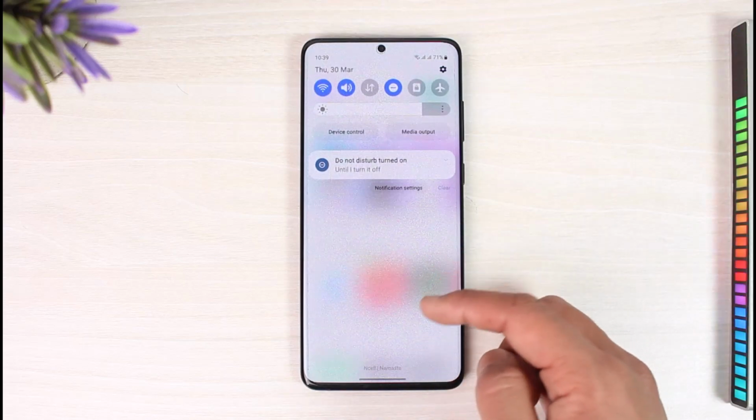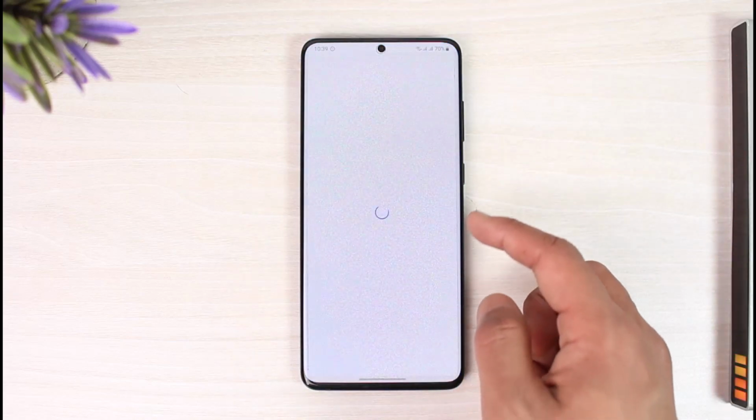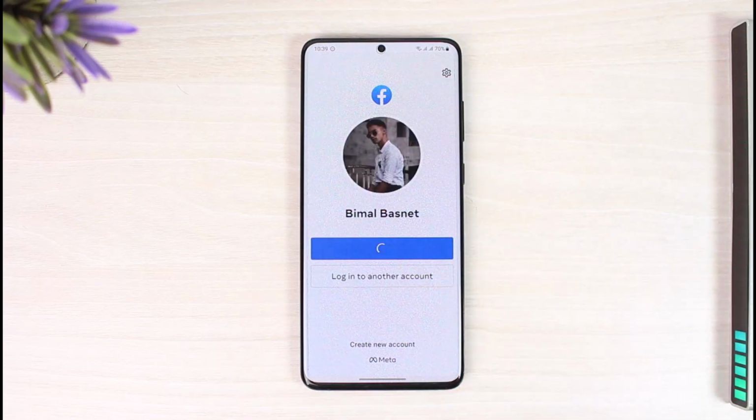If that doesn't help, then sometimes the issue could also be with your Facebook app. So you want to open up Facebook and make sure you're logged in on Facebook as well, and the same account will be automatically logged in on Messenger, because sometimes when you're not logged into Facebook, that could be the reason.